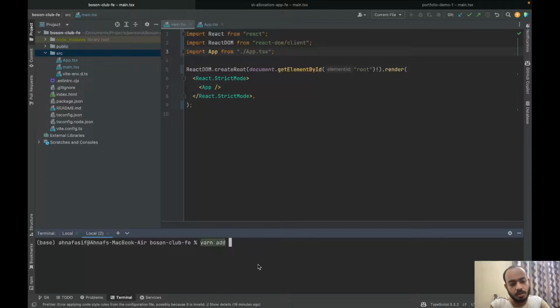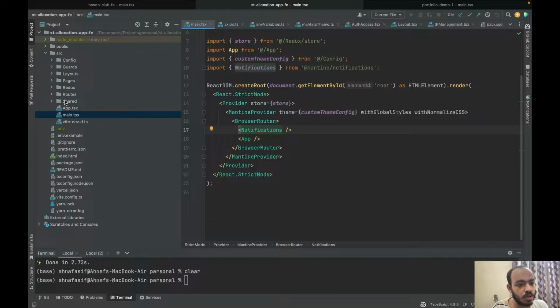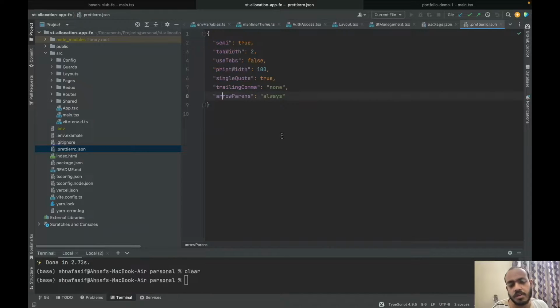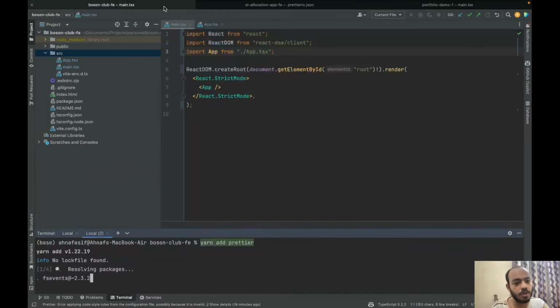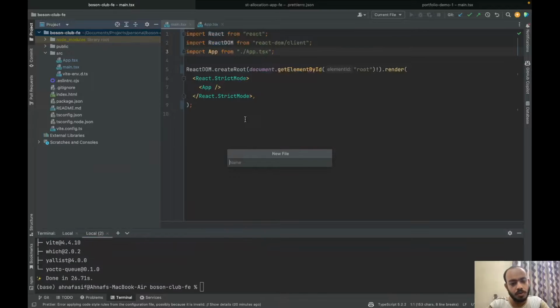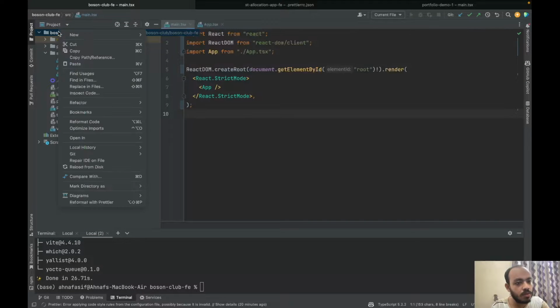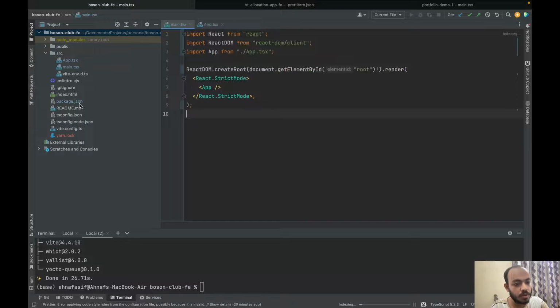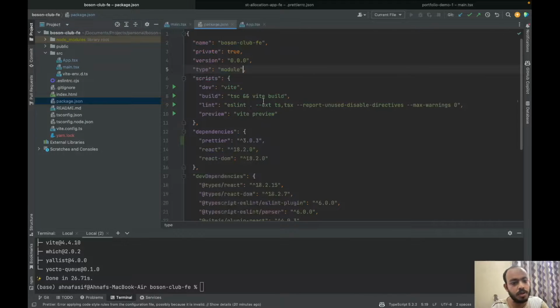So here add Prettier, and I also normally use this specific Prettier JSON file. So my tab width is 2, my print width is 100, and I don't use trailing comma, and I always use single quote. So yeah, these are the things I am going to copy and paste here. So I don't even need to do that, I can just paste. Okay, so Prettier is here.